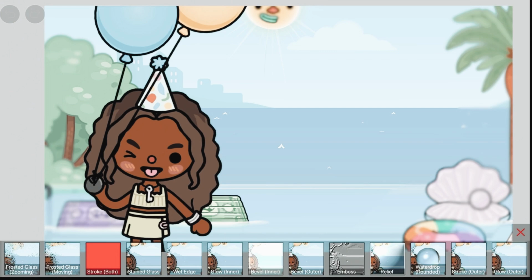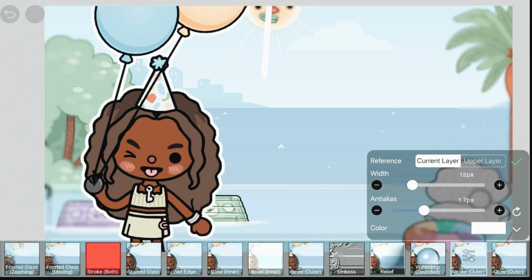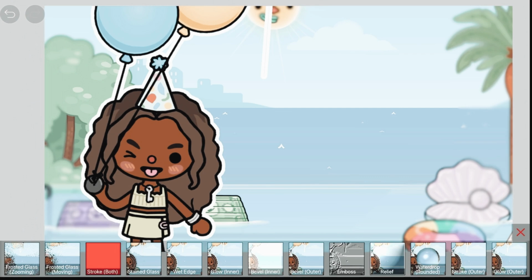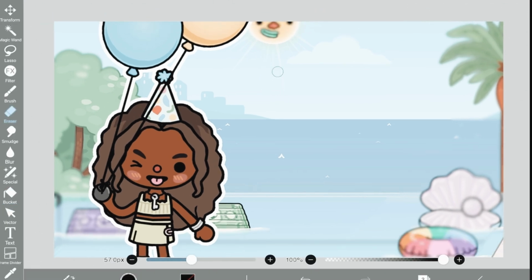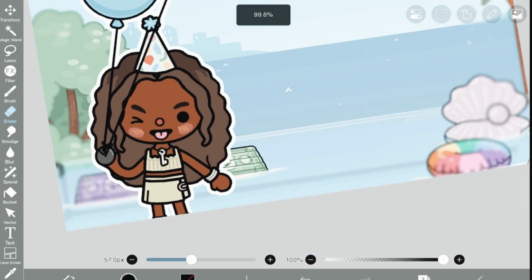Now go to filter, and you're gonna press stroke outer, or yeah, I think it's stroke outer, and then you're gonna have it to the width you want. I'm gonna do it kind of big because I want my character to stand out, but sometimes, well, most of the time I do it very small, not this big at all.